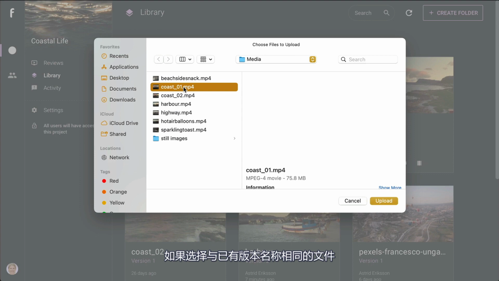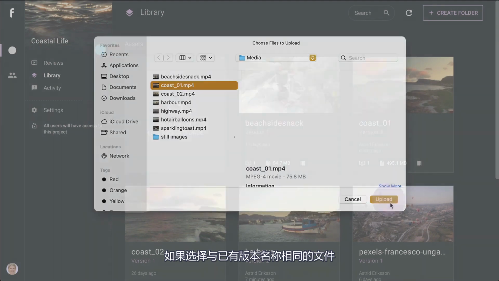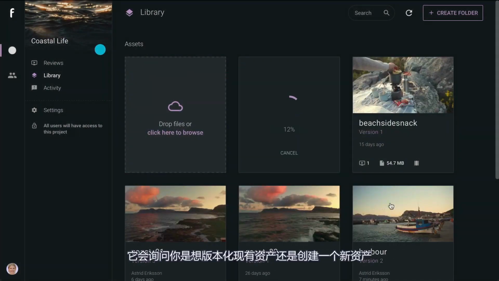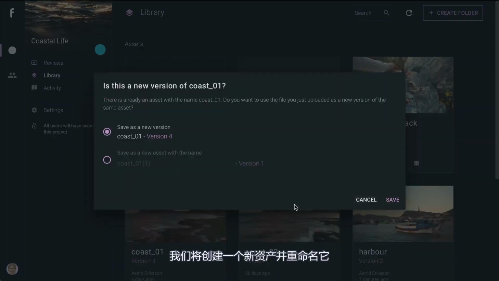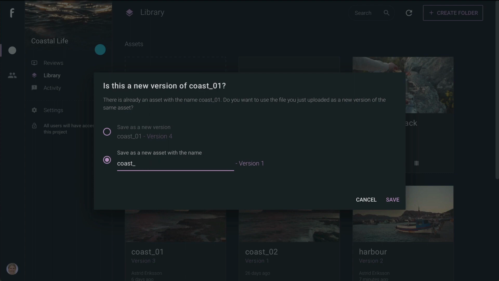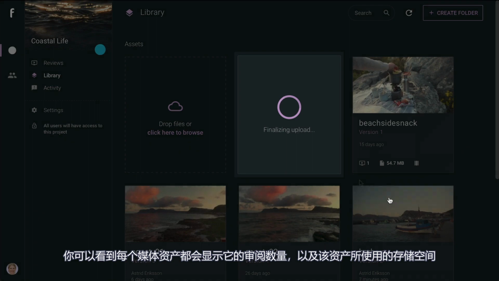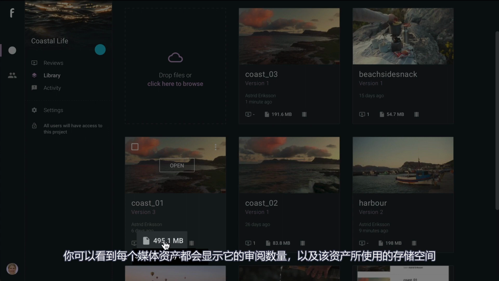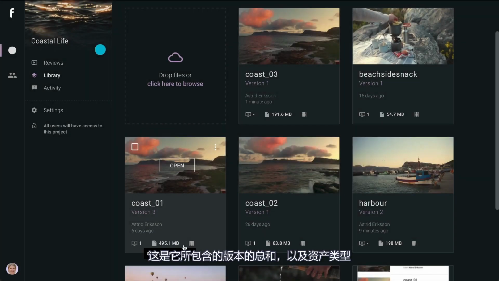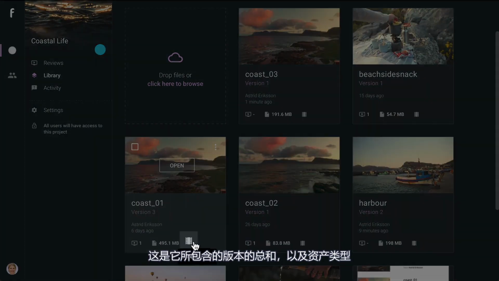If you select a file with the same name as an existing version, it will ask you if you want to version up the existing asset or make a new one. We are going to make a new asset and rename it. You can see each media asset shows you the number of reviews it is attached to, the storage used by that asset, which is the total sum of the versions it contains, as well as the asset type.